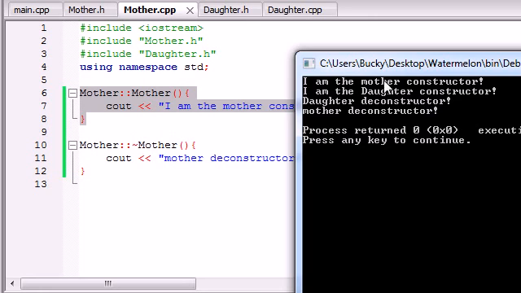But in this case, we only have a mother and a daughter. A very simple explanation. So that's why the mother gets set up first, because in order for this daughter class to work, the mother class needs to be working first. So that is why the mother constructor gets called first. Like I said, the daughter class isn't inheriting, it's just setting it up. So that's why this mother constructor gets ran. Simple enough? So the mother constructor gets ran, and then the daughter constructor gets ran.